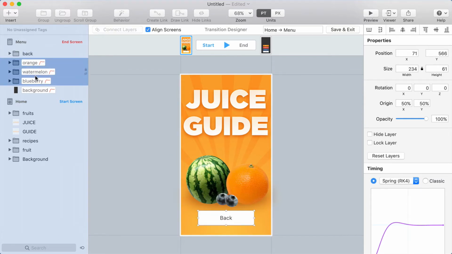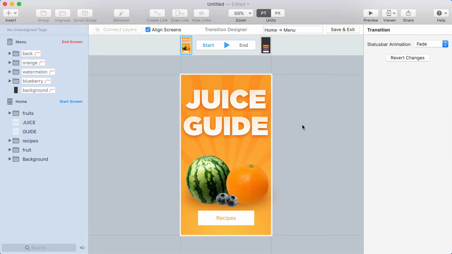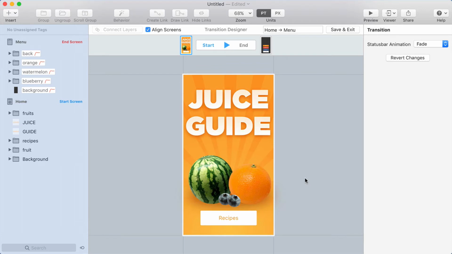So I'll select them all here in the layer list by shift clicking on them all. Then I'll slide the opacity down to 0. And this back button, I should fade that out as well to reveal the recipes button that's part of the start screen. So now what we're looking at looks exactly like the start screen, which means that this transition will look correct when it starts.